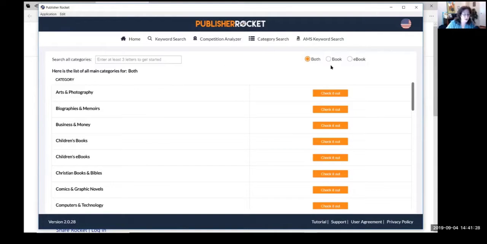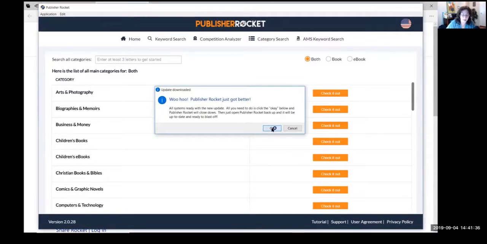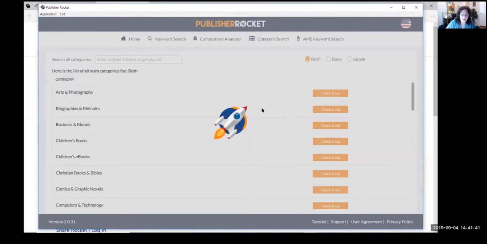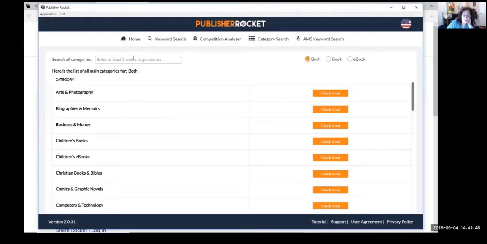So what I can do here, if I want to search all categories, I can just search from here. If I want to, oh, come on, I heard you the first time. So yeah, it relaunched it for me. Here we go. So we can search all categories by using this keyword search here. Or right now we're looking for ebook categories, so I'm just going to click on ebook, and then we'll start to do our search here. So let's do birds.